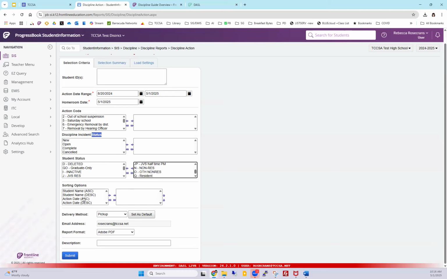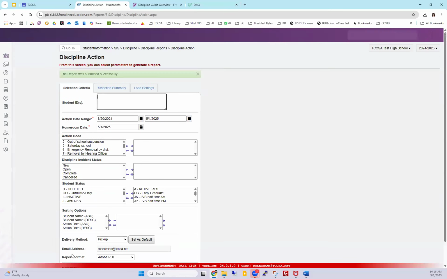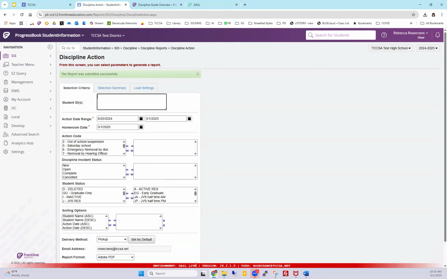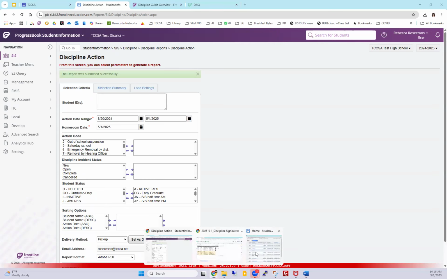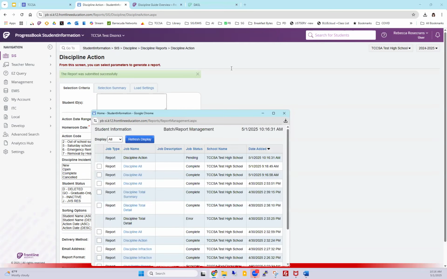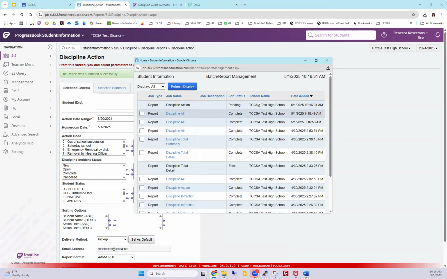And then I can decide how to sort it. So this is going to come as a PDF. I have generated the spreadsheet, not real thrilled. I mean, it's just not set up and made for that. So I had my report window hiding from earlier. And then I can see here, it's pending, and refresh, still running.